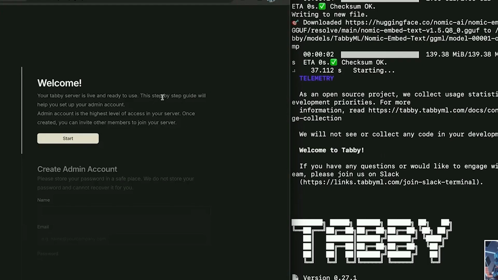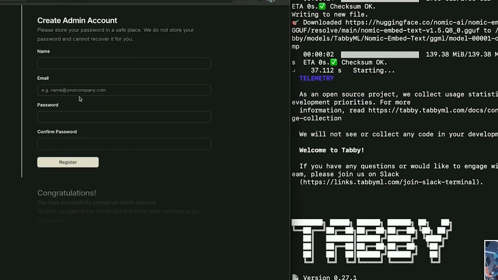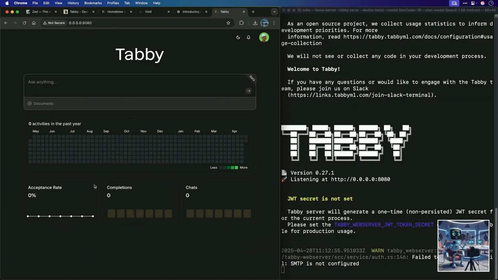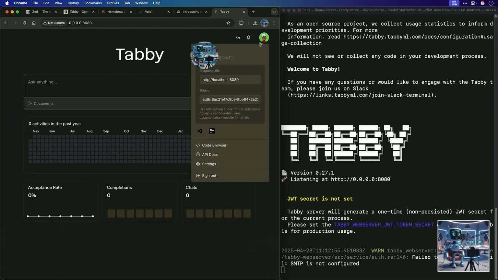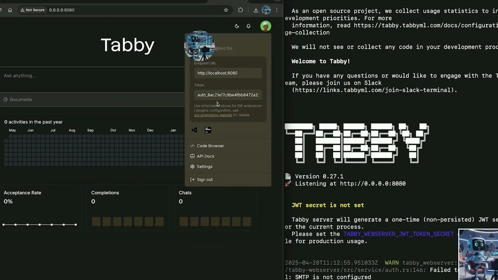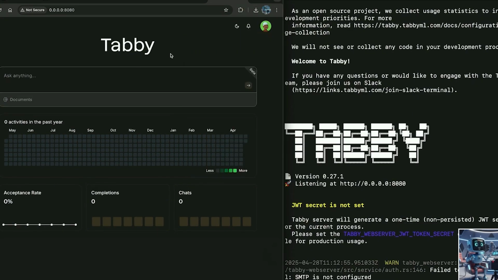Your Tabby server is live and ready to use. Let's click start. Okay, I need to create an account to get started. Okay, we've got something very much like GitHub with your activity over the year, acceptance rate, completions and chats, and a nice avatar that I'm sure you can customize, endpoint. We've got tokens, so this can be accessed via API. It's all very techy. So I'm going to make this bigger now.